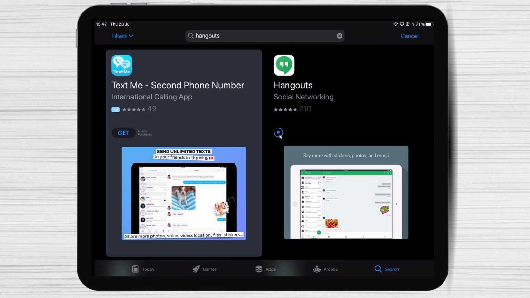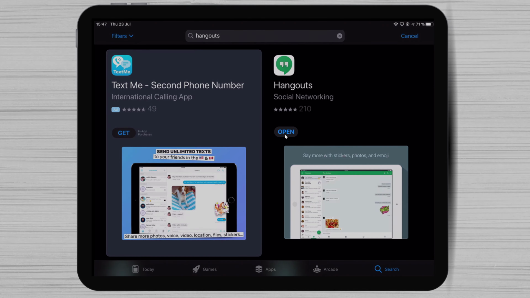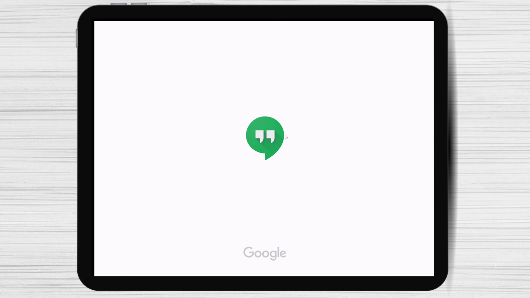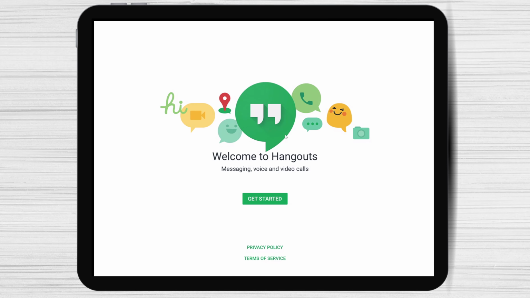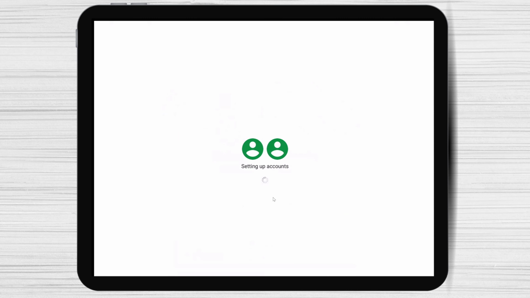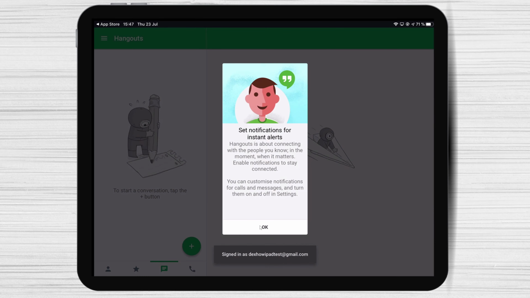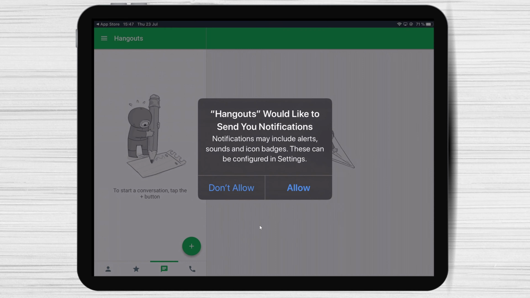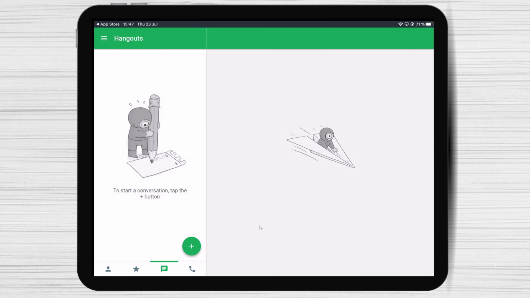After the install is complete, just tap on Open. Tap on Get Started. If you are connected with an account from Google, select the one you wish to use and tap Done. Now tap on OK. Tap Allow for Hangouts to send you notification.